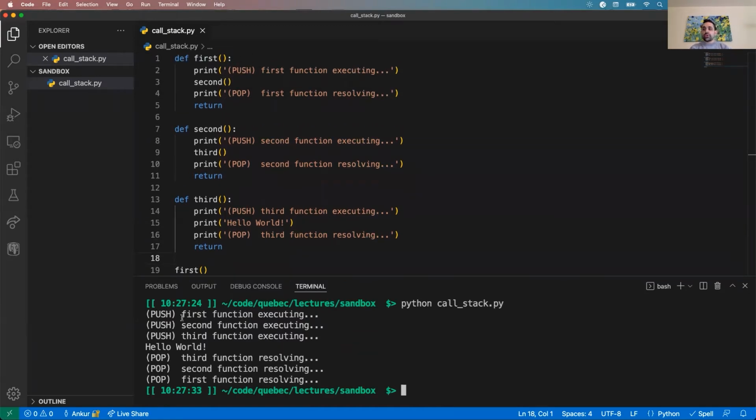So notice the order everything got added here. I have push, first function executing, and then after I have another push statement, second function executing. How did that happen? Well, when we get into our first function, we do the very first thing at the top, which is that push first function executing, and then we call into second. So second is going to print this line and then call into third. What is third going to do? Third is going to print another statement. So we get push third function is executing.